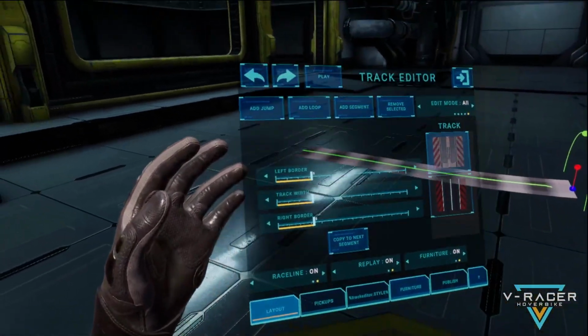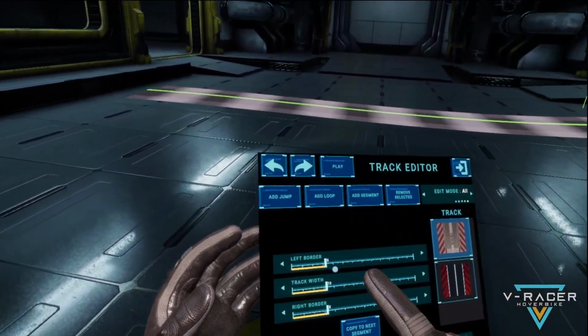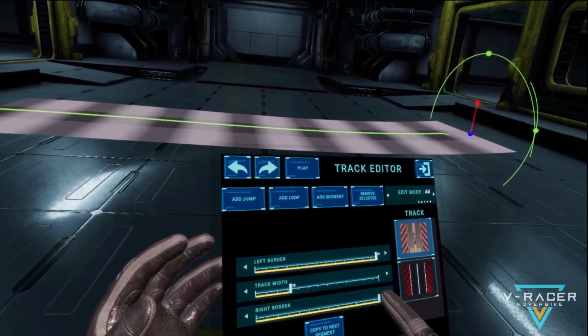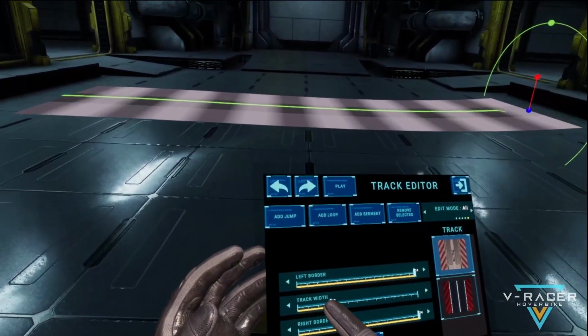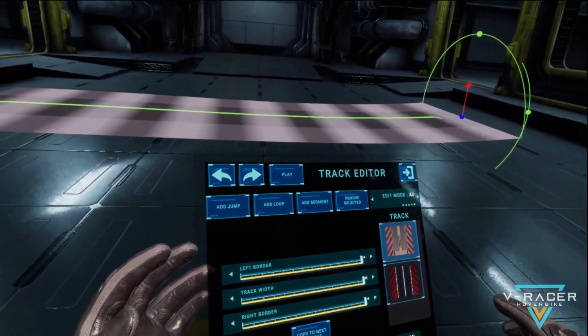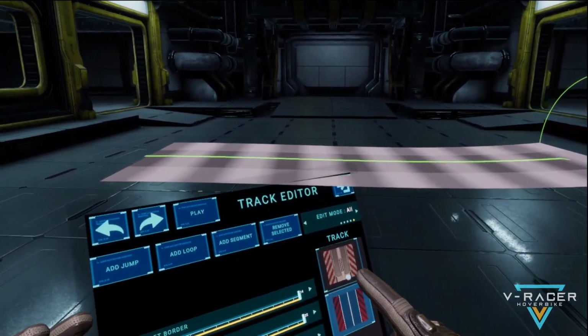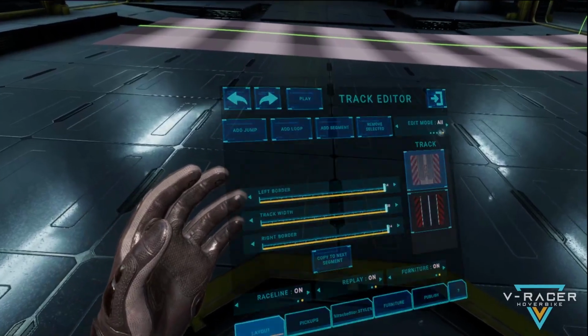All right, let's see what else we can do here. You can add or change the border, left side border, right side border. So this is the off track area, and then change the width of the track itself. Track style, this is the glass style track, and then the more opaque piece of track.